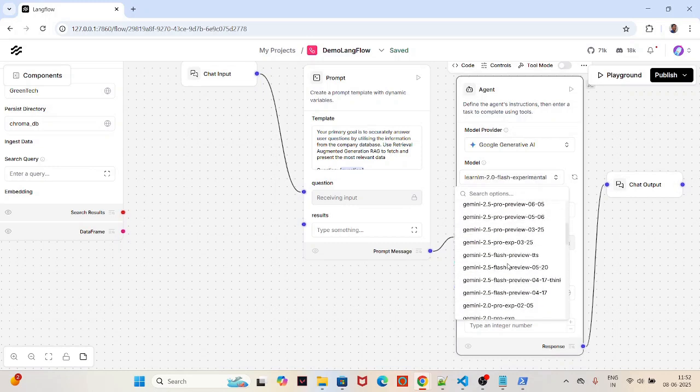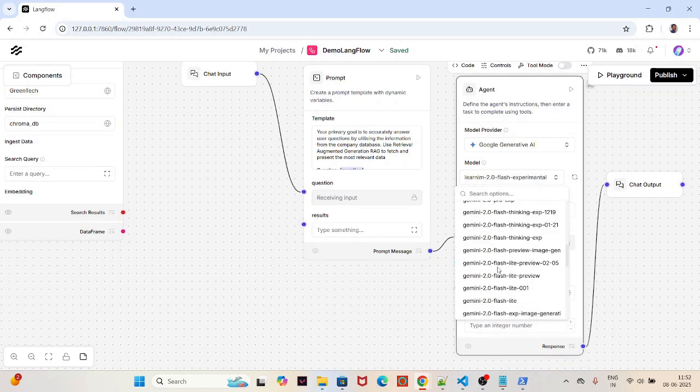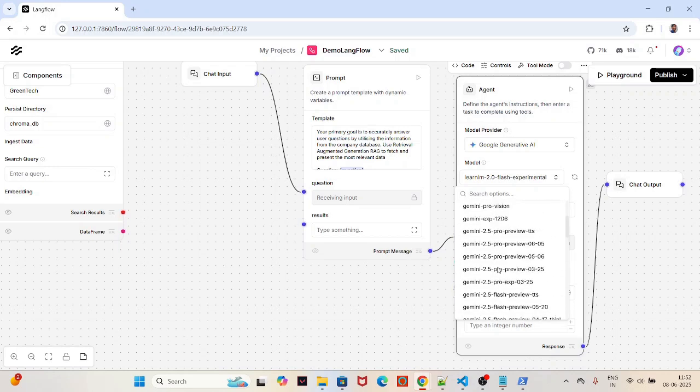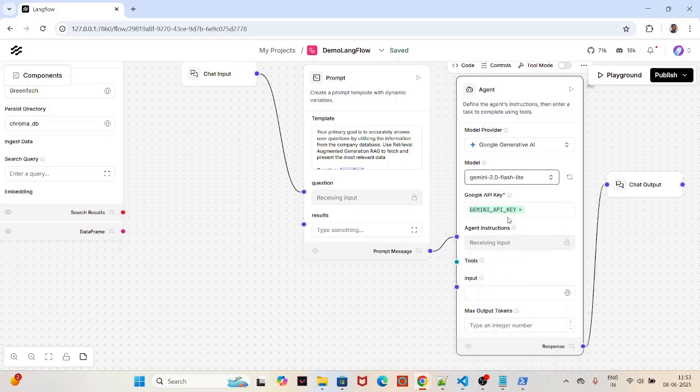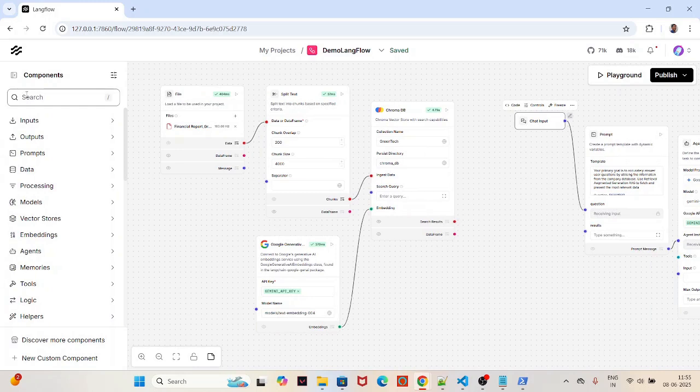I don't know, for some reason the model got deselected, so I'm making the selection again. Any model can be selected. This time I'm selecting flashlight. So this is how our canvas looks like.